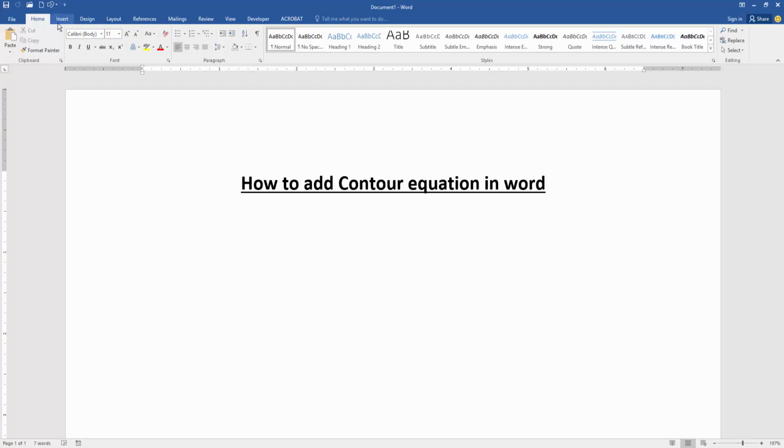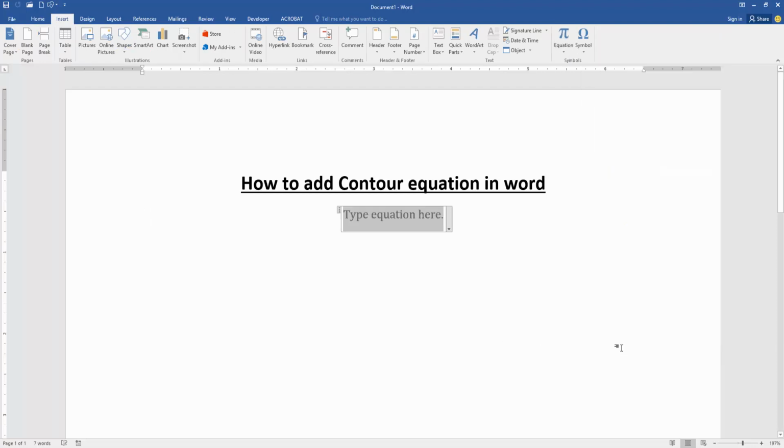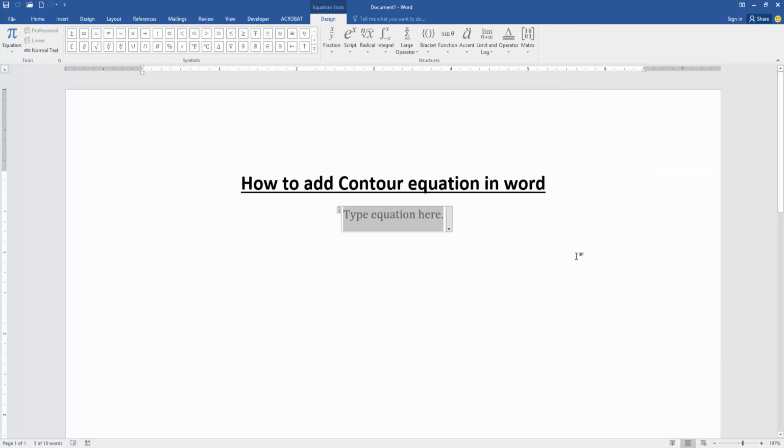Go to the Insert menu. Then click the Equation drop down menu. Then click Insert New Equation. Then we can see we inserted a new equation.